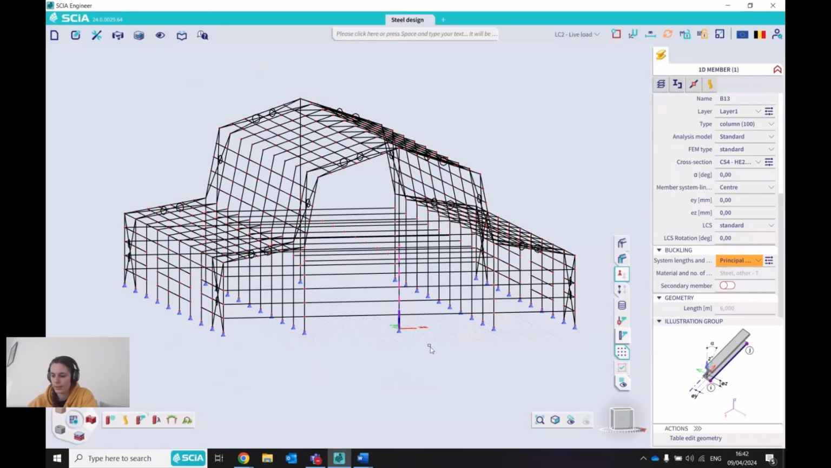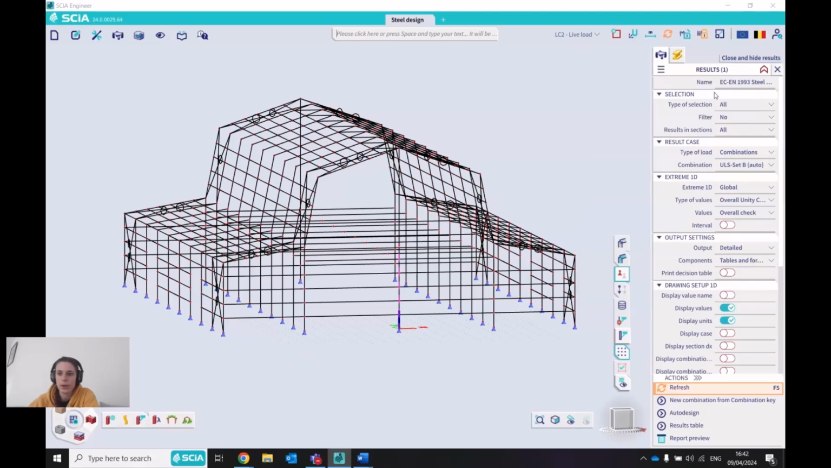Okay. I think that was quite an introduction already. Let me go back to our steel ULS check for my current selection. So maybe another member will give me some higher results. Okay. And of course, I've shown you the detailed output.